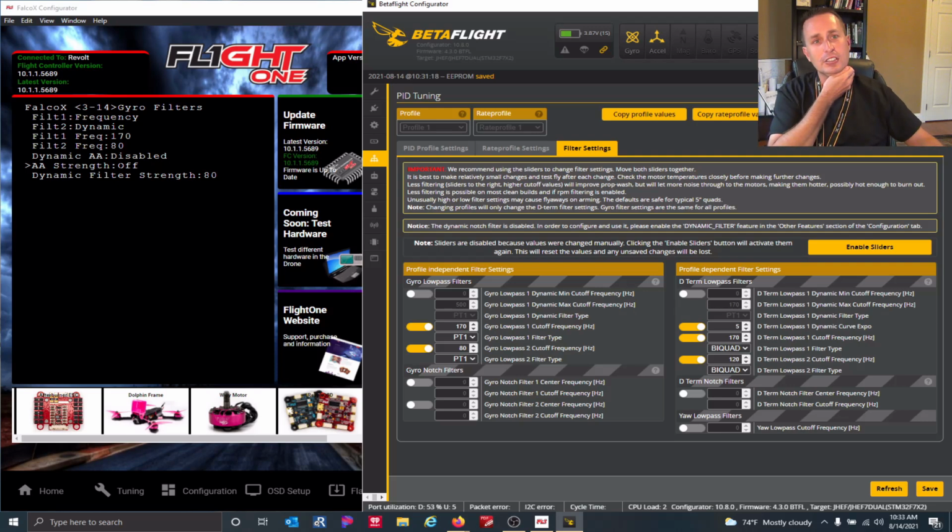Again, we're just looking at, with stick inputs, how does the quad actually react? So we're only looking at set point and gyro. Some of this other stuff is just icing on the cake, to get it as close as we can, but it's not one-to-one, so we can't look at the P term that Betaflight is doing and say, oh, that's exactly what FalcoX is doing. It's not going to work like that.